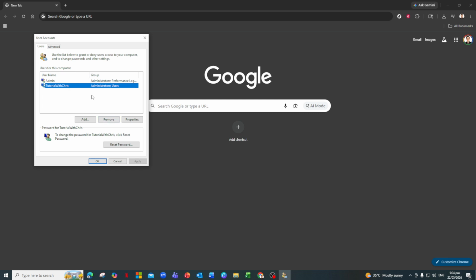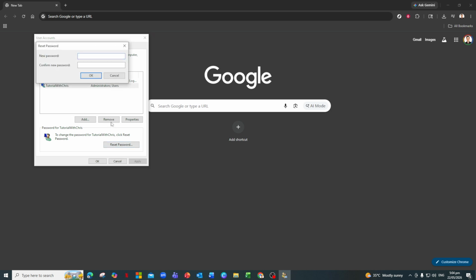Near the top of this window, you'll see an option that says something like, "Users must enter a username and password to use this computer." By default, this box is checked. To disable the login password prompt, uncheck this box. As soon as you uncheck it, click the Apply button at the bottom right.